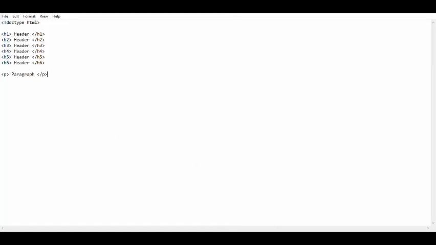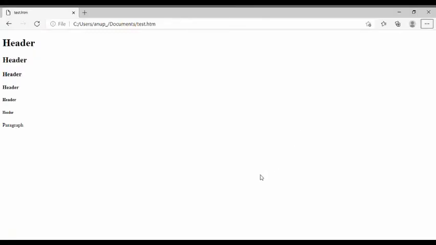So now I'm going to press File and I'm going to press Save. So now what I've done is, I've opened my folder and I've clicked on test.html. As you can see, it says test.html here. So now this is H1, this is H2, H3, H4, H5, H6, and the paragraph.